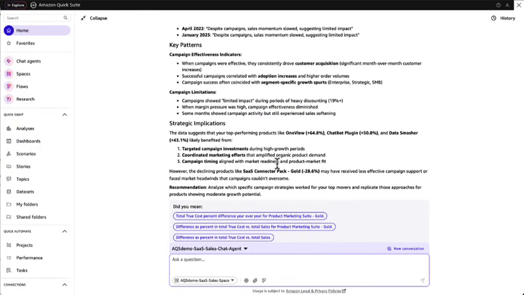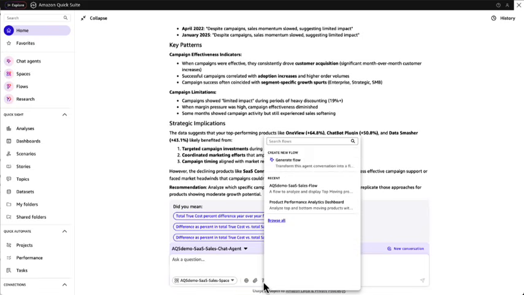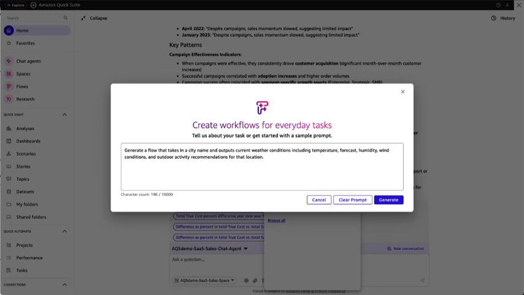Flows enable business users to automate everyday tasks. To start a flow, I can either select Flows on the left-hand side, or the little F icon at the bottom of my chat. When doing so, I can start with a prompt on what I'm trying to achieve using this flow. In our example here, I'm asking Quick to generate a list of top moving products and asking if ad campaigns had an effect.